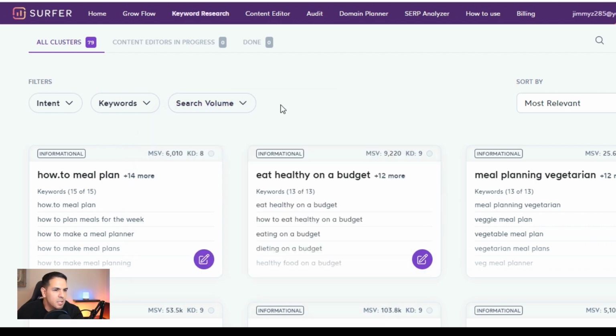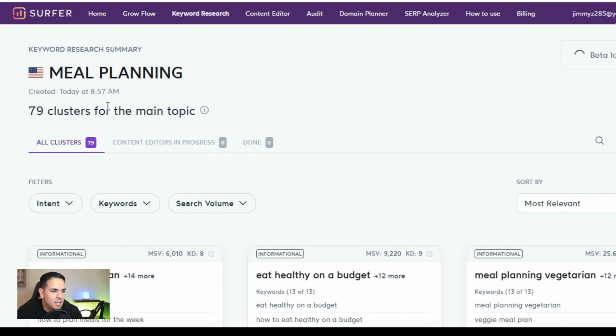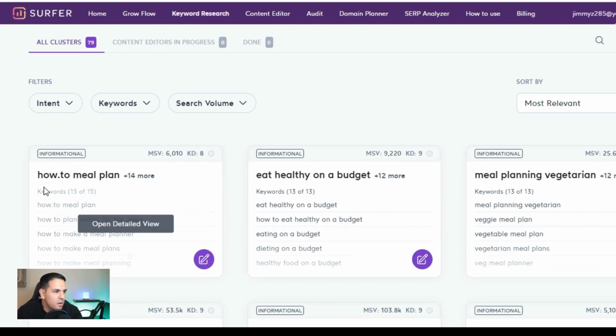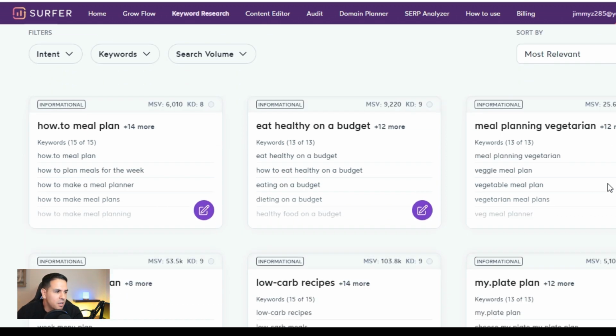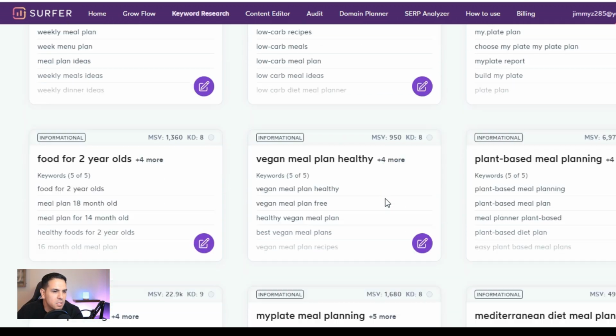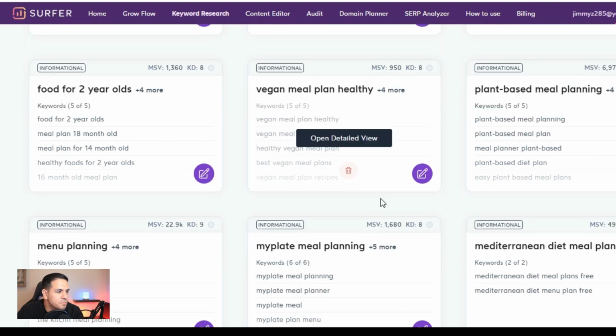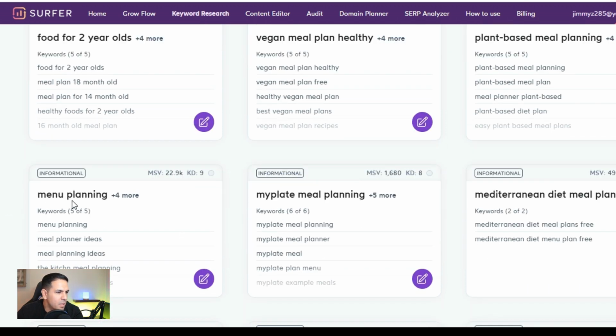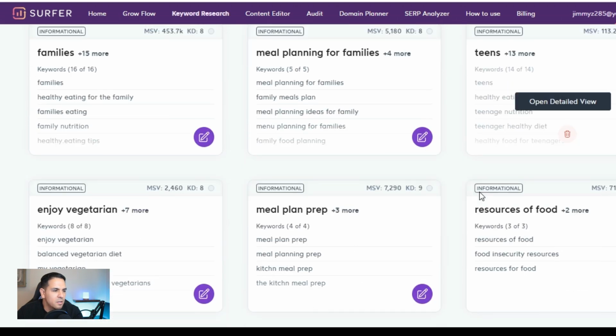So basically what it did, it created 79 clusters. We can start right here. The main keyword for that cluster is how to meal plan. The next one is eating healthy on a budget, and then meal planning vegetarian, weekly meal plans. You can come up with keywords for the whole year for articles to write within, like I said, just a matter of a few minutes by using this tool here. And you have everything from menu planning, Mediterranean, and as we go down here, you can see.